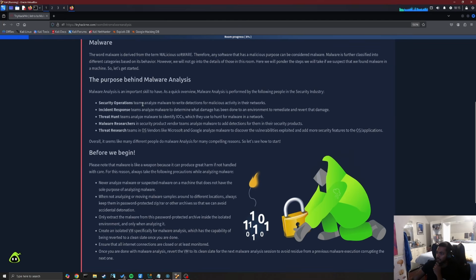So security operations analyze malware to write detections for malicious activity. Incident response analyze malware to determine what damage has been done. Threat hunt teams analyze malware to identify indicators of compromise, which they use to hunt for malware in a network. Malware researchers in a security product vendor team analyze malware to add detections for them in their security products. And threat research teams in operating system vendors like Microsoft and Google analyze malware to discover the vulnerabilities exploited and add more security features.